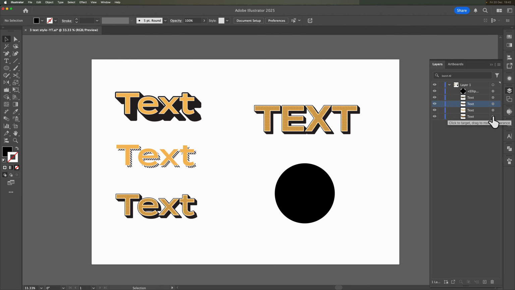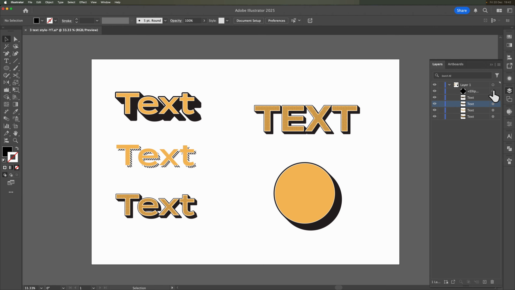So again, I can do this as well on objects. Boom. Super easy, very useful.